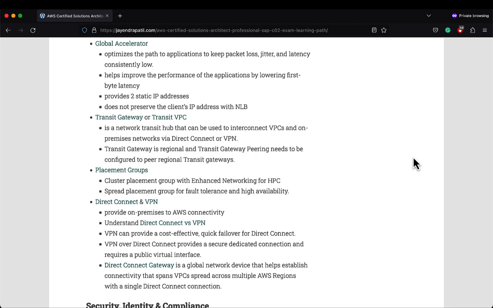It provides 2 static IP addresses, but it does not preserve the client's IP address when working with network load balancer. Transit Gateway is a network transit hub that can be used to interconnect VPCs and on-premises networks via a Direct Connect or VPN. Transit Gateway is regional, and you can use Transit Gateway peering to peer the regional transit gateways. Placement groups. AWS supports 3 types of placement groups.